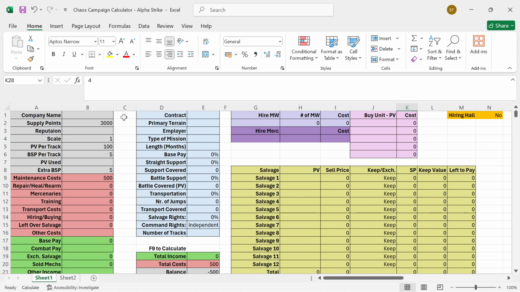I'm Bad Ben, and today I am showing off my Chaos Campaign Calculator for Alpha Strike. This is the one for Alpha Strike. If you want the calculator for Battletech Classic, there will be a link in the description that will lead you to the video for that, where you can download that one.